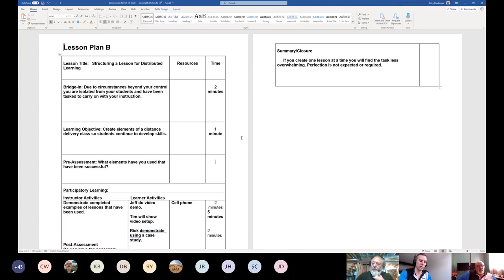A pre-assessment is really: what things have you done previously? What have you used that's been successful? And those things we can put in the comments so that everybody can see those later. Really, what works, and I wouldn't say things that don't work so much, but there are things that will give you more success. Then we get into our participatory learning portion of it.